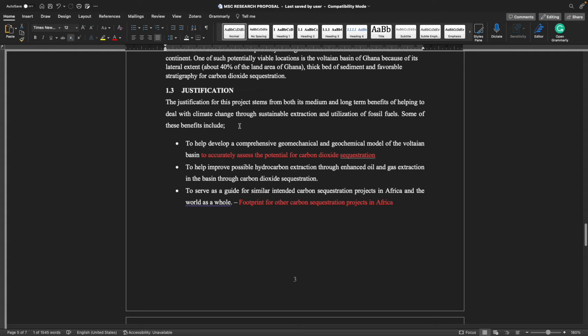So the justification for this project stems from both its medium and long-term benefits of helping to deal with climate change, as I already told you, through sustainable extraction and utilization of fossil fuels. Some of these benefits include helping to develop a comprehensive geomechanical and geochemical model of the Volta Basin. So this was where he ended. I added this; the things in red are things I just added to make your sentences more complete. So why do you want to do this?